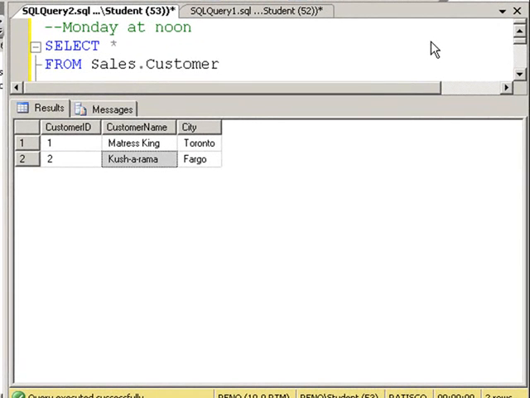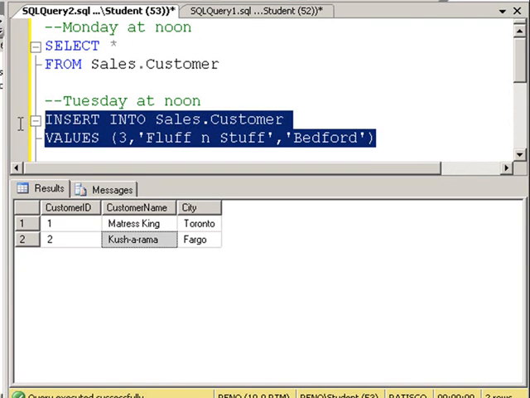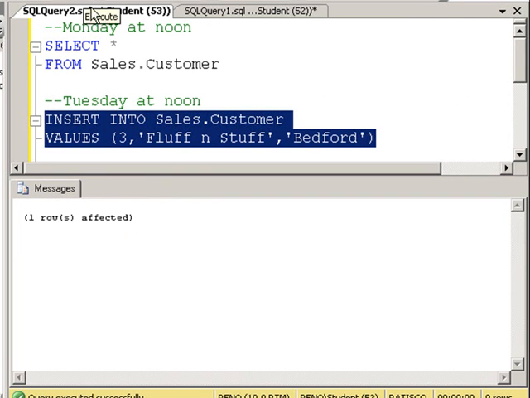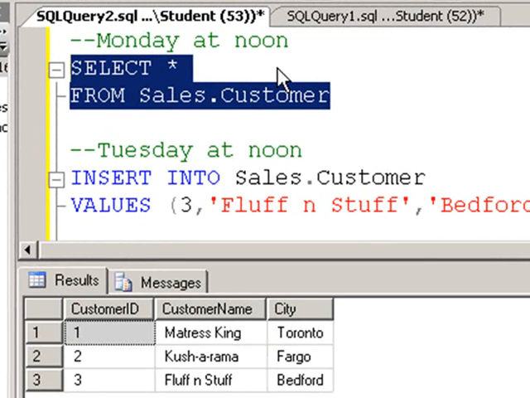Pretend it is Monday at noon, and you do a select statement from your customer table, and you see you have two customers, Mattress King and Kusharama with a K. Now, is it guaranteed that that data will never change? Or maybe on Tuesday, you land a brand new account called Fluffin' Stuff from Bedford. Let's run that. And now, when you run this exact same query, you see you have 3 records.